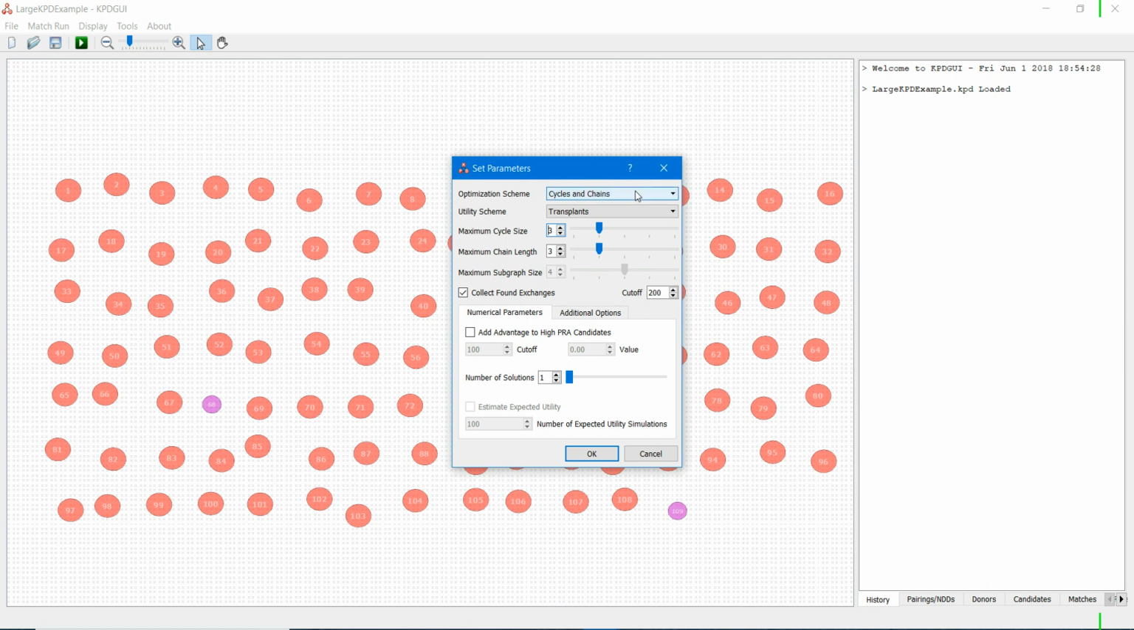Start by choosing the optimization scheme, either cycles and chains, which will look for the best solution consisting of simple cycles and chains, or cycles and chains with fallbacks, which further takes into account the ability to fall back to any subcycle or subchain in the case of donor candidate or match failure, or locally relevant subgraphs, which looks for the best solution of more general subgraphs of the KPD network, also accounting for fallback options. We'll choose locally relevant subgraphs for this tutorial.